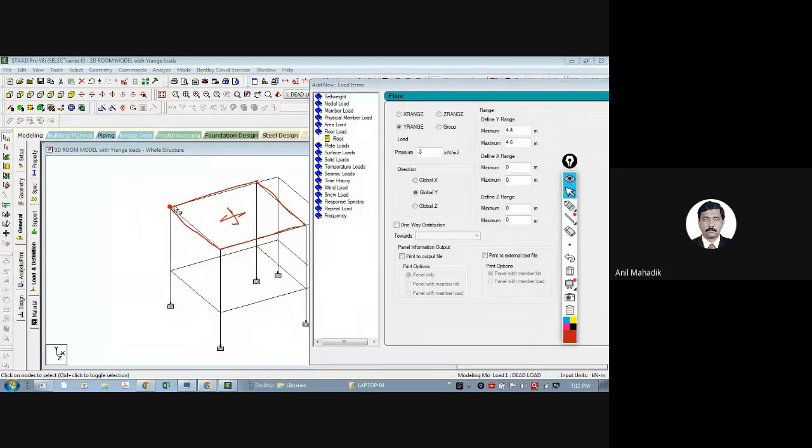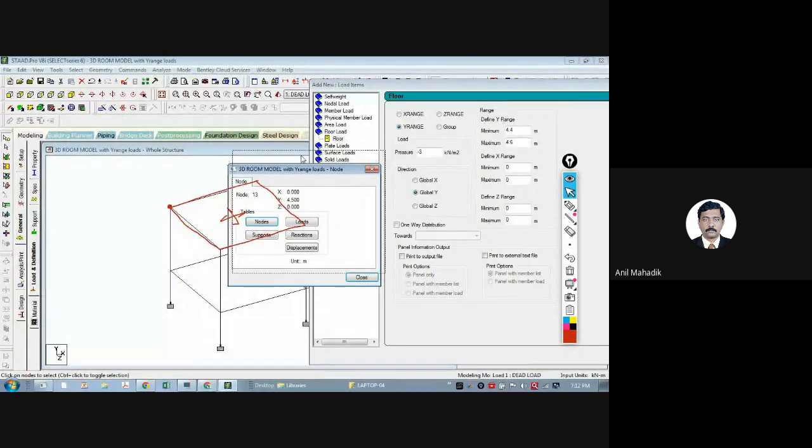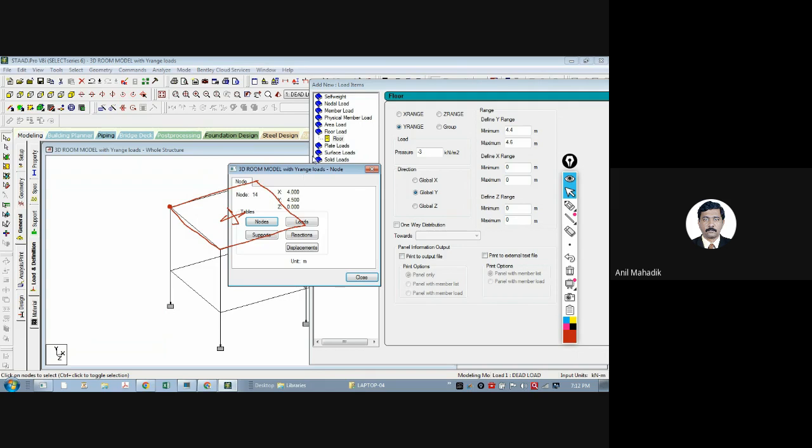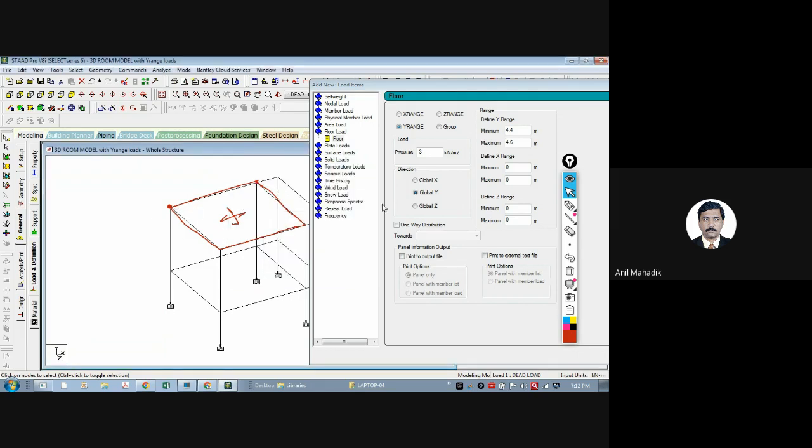I will tell you. If you don't know, just click on this node. You will see that X is equal to 0 over here. So put this 0 in minimum because we are locating from left to right. Now this is your second X coordinate, which is defining this slab. If you click on this, what is the X coordinate? 4. That means 0 to 4 here. So minimum 0, maximum 4.